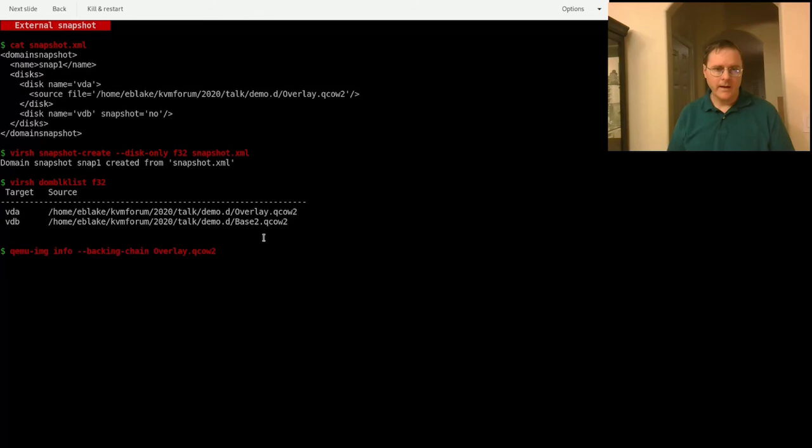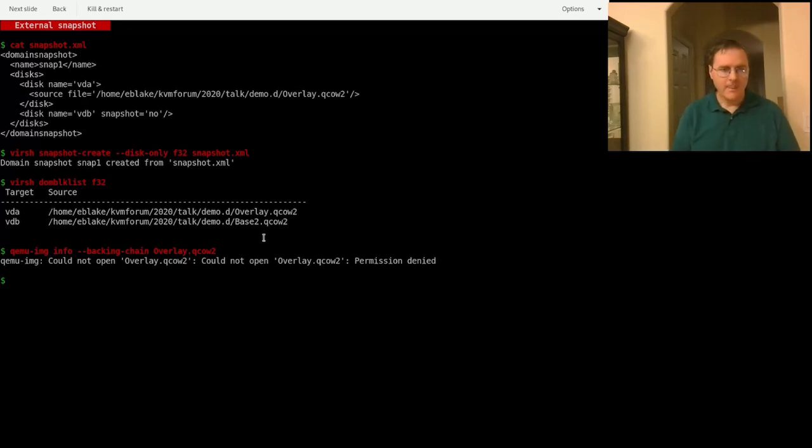And if I look at the backing chain of overlay, oh dear, permission denied. That's a good thing. Qemu is running on F32. We don't want to be messing with the disk at the same time that Qemu is messing with the disk. What we can do is request, I can use sudo and the -u option to say I want to open the image in spite of it already being in use, and hopefully my information is not too bad. We'll do that.